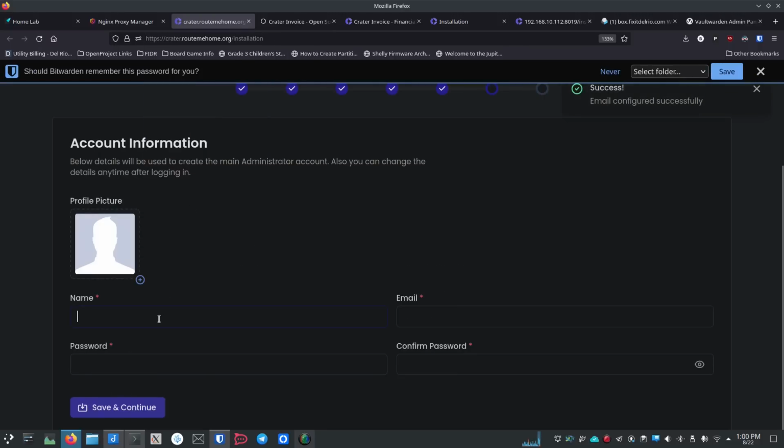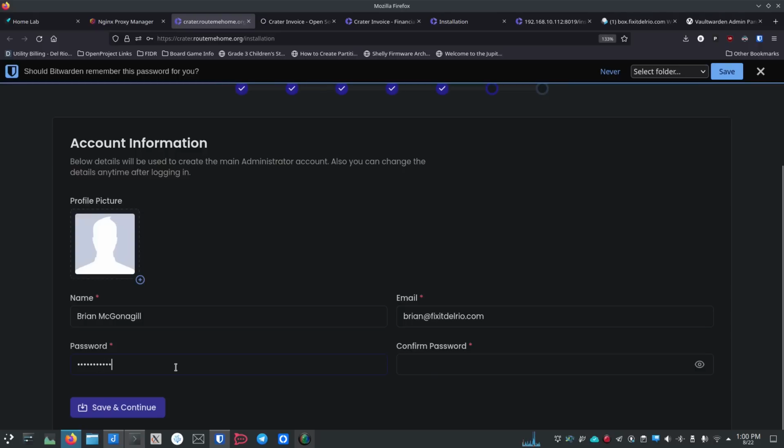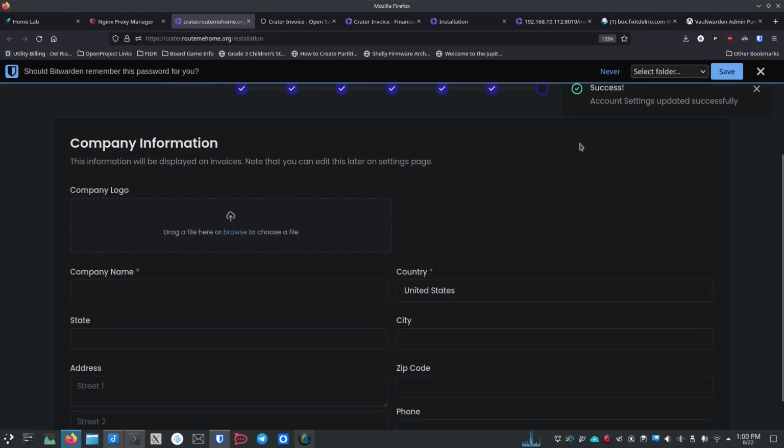And then you're going to set up your profile very quickly. And then set up a password for your user. And you can save. Now, if you want to add a profile picture, you're welcome to do that. I don't have one ready, so nothing for me to add there.